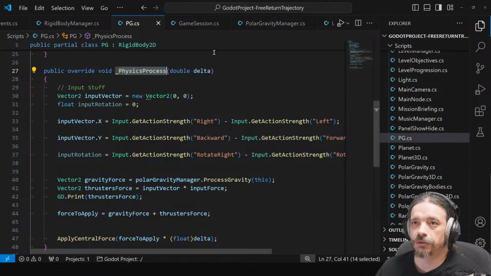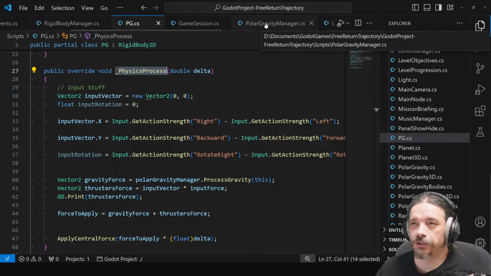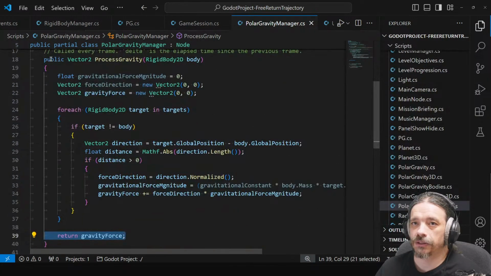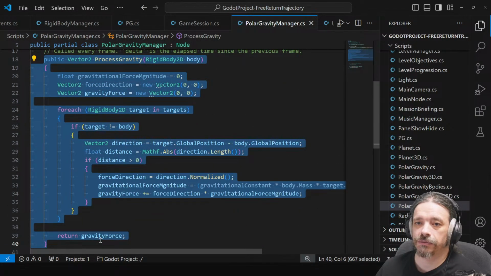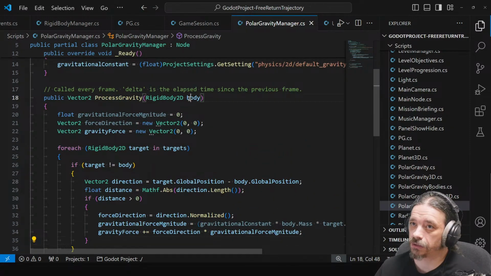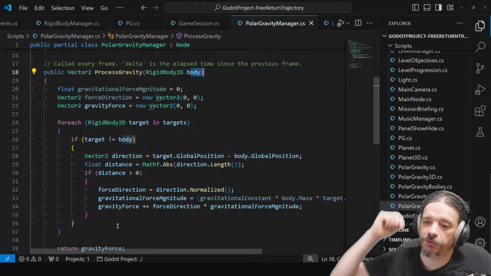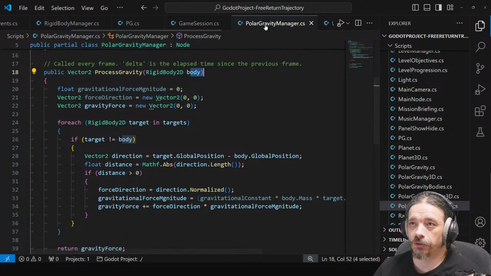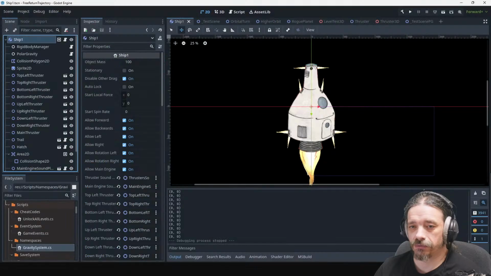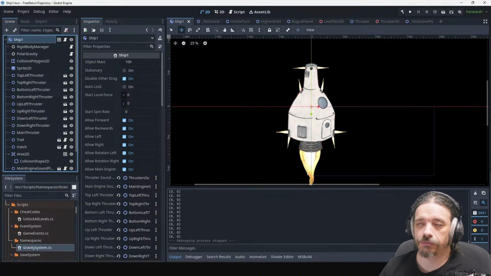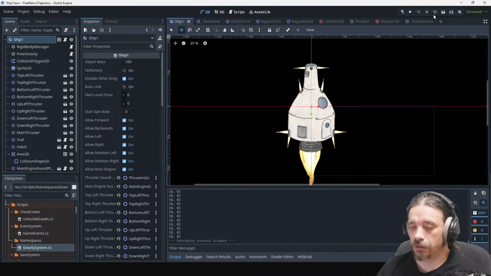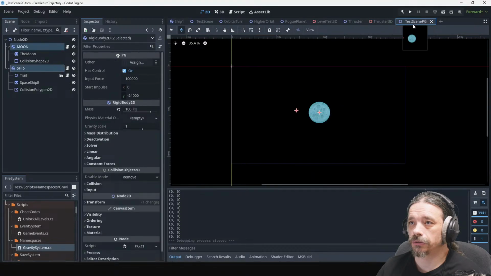In this new solution, the polar gravity manager is the thing that has the entire process of calculating the gravity, and this is independent. It doesn't care about which object it is, it just needs to receive one object to calculate the polar gravity. So it's kind of the same thing, but instead of being in another node, it's in another script above everything. This polar gravity manager is always present and always above everything. When I play the game, let's go here, play.